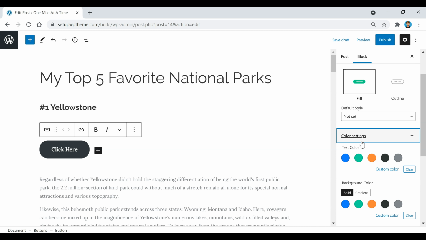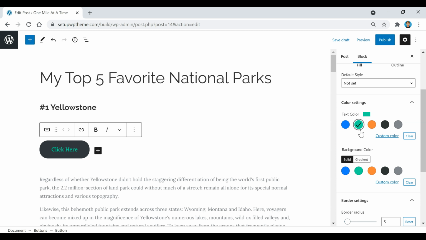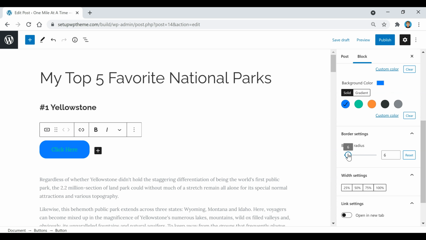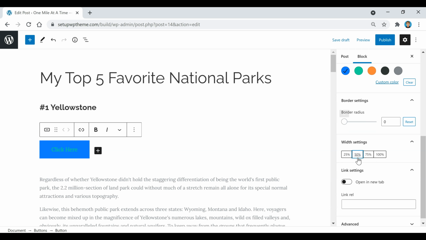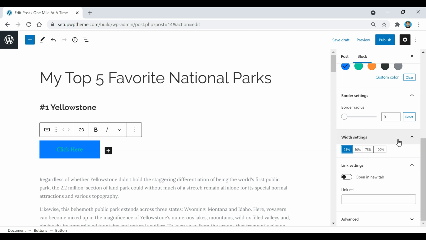If you want to change the color settings on it, you can switch the text, or switch the background color to blue if you want, or any other color. Get the border radius, switch it up like that. Width settings: if you want it really long, or you want to keep it shorter, like that. You can also add your link in right there.